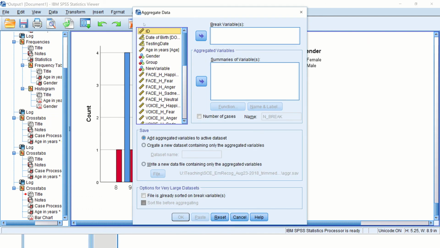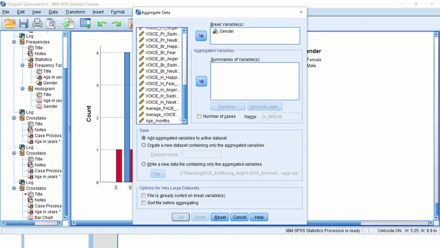And I'll bring this up here. So you can break on a variable. So I want to break on gender. I want to know the males and the females, how well they did, right? It's easier to do it with one variable. Honestly, you can do it with many, but it was a bit easier this way. And I want the aggregated, I said average, right? Let's look at that. Average accuracy on the face task. And you can either say add it to the active data set, which I do not recommend, because then it's going to just append it to the one that you have. It's going to be confusing. I would say create a new data set.